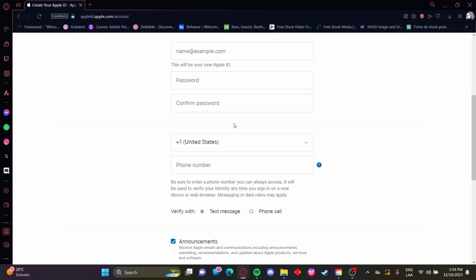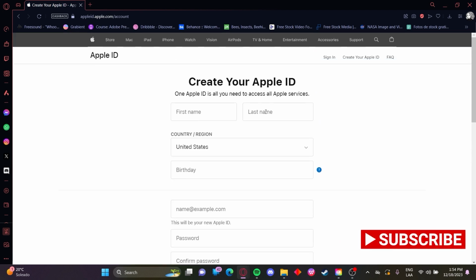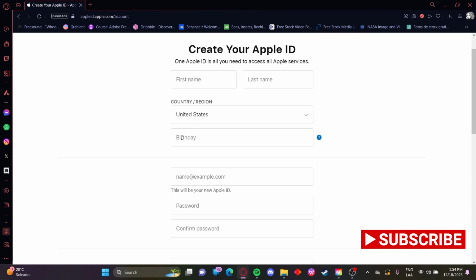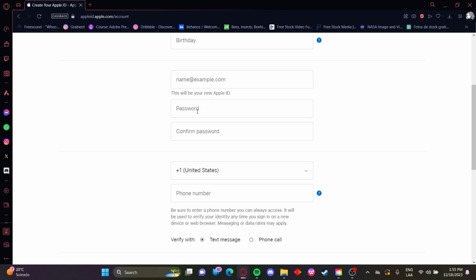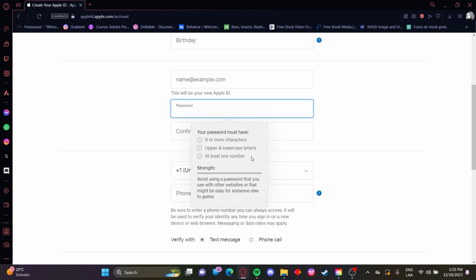You'll be able to see here your first name, last name, your country or region, your date of birth, now your email. This has to be an email that is not already associated with an Apple account, and your password. Here are the requirements for your password.